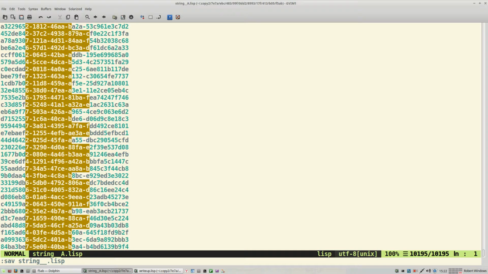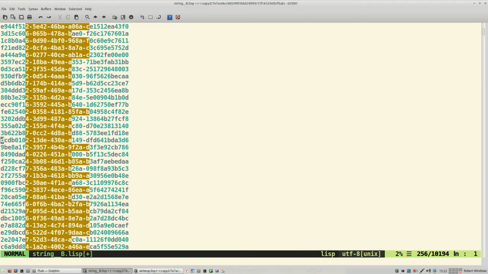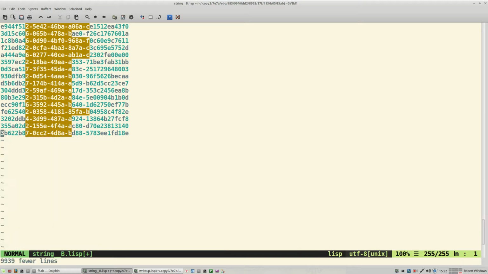Oops, I went back to the beginning of the line. We're going to say B. Okay, this is going to be the one we're going to work on. Let's go to line 255. Actually, it should be 256, and we're going to delete everything below this. Okay, so we have 255 lines here.